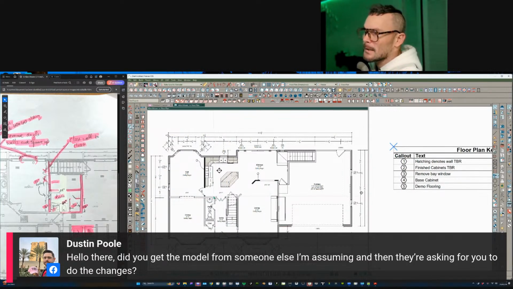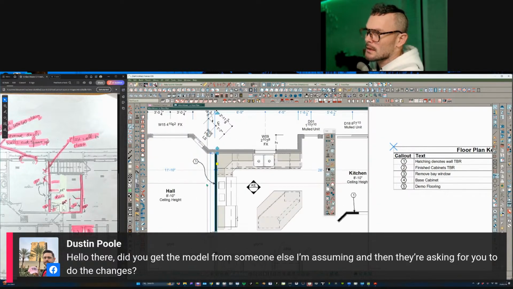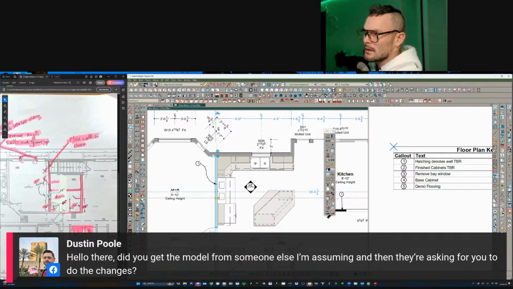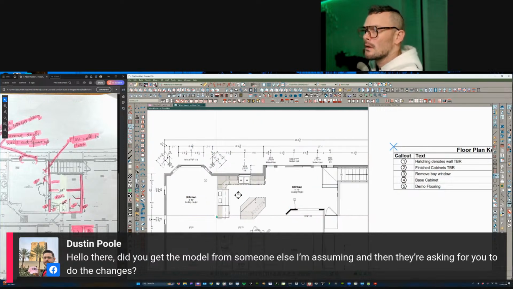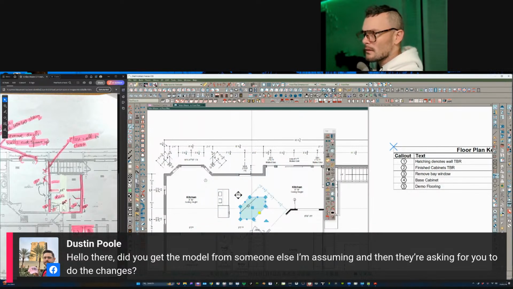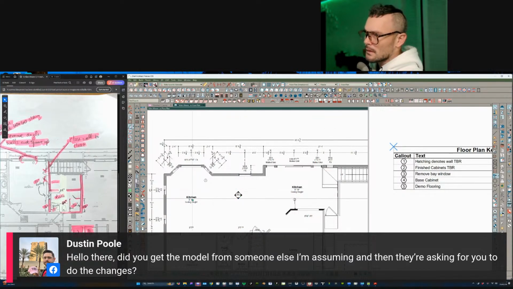Okay. And so now this hatching gets to go. Hatch tool. And this wall gets to go. And all these cabinets get to go. What is this? A solid or something? Just weird stuff they're putting in.